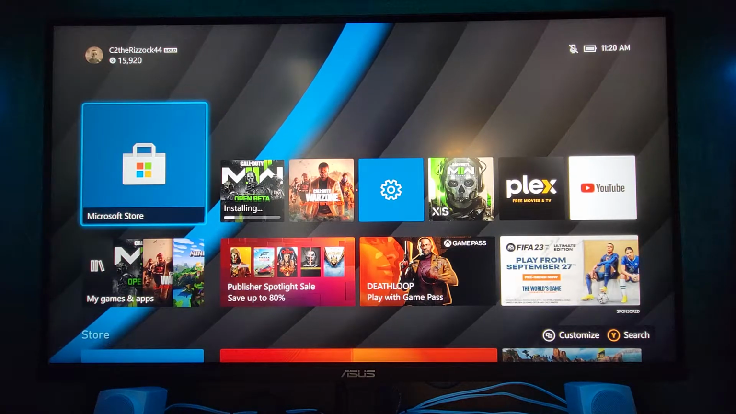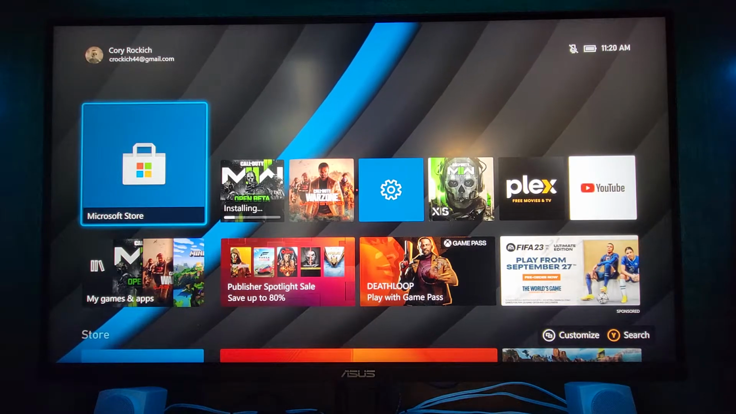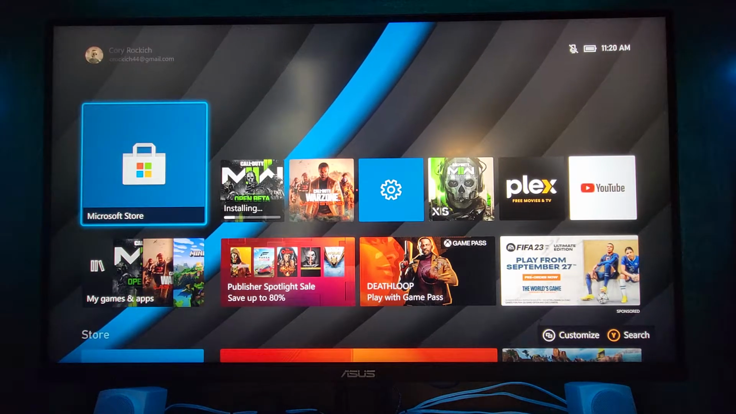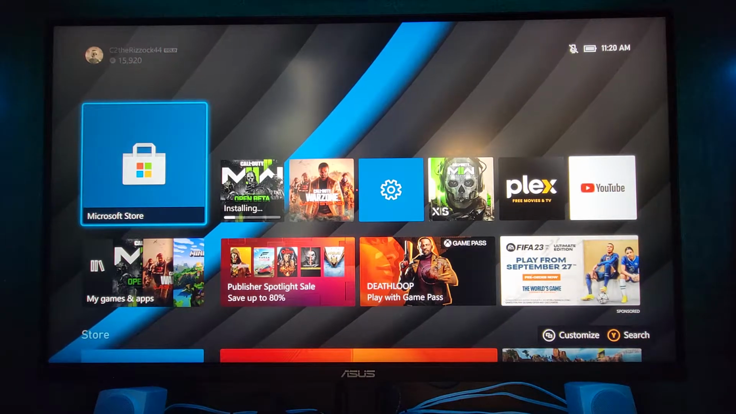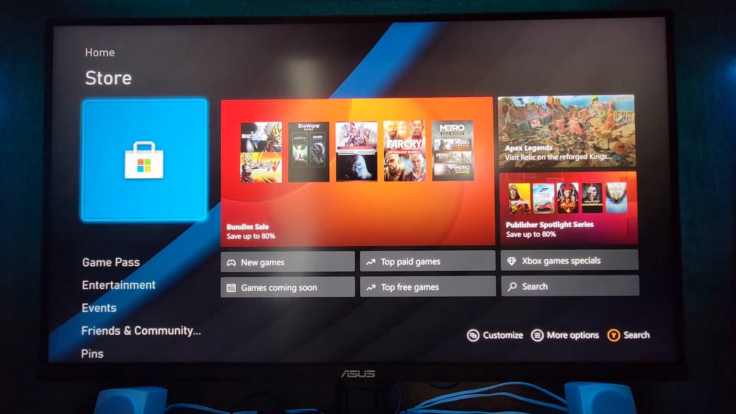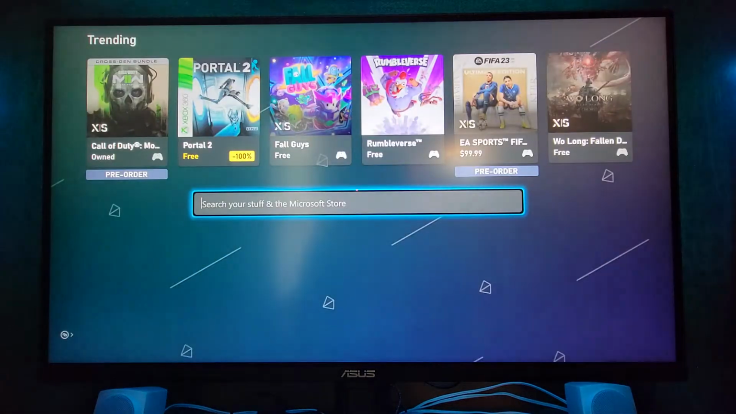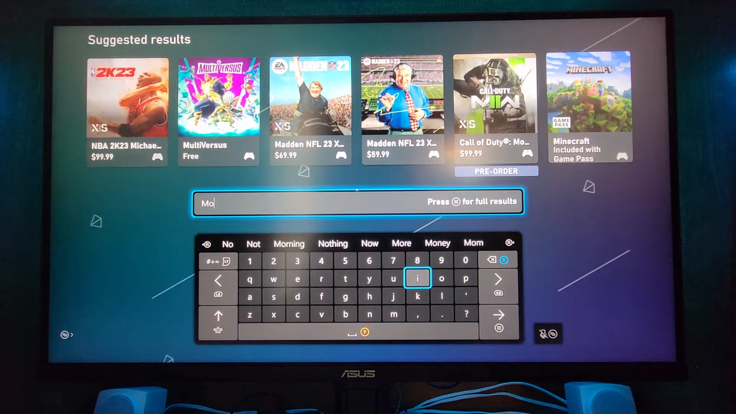This weekend starts for the Xbox, and I don't know about you, but I'm excited. But as per the norm with Xbox, they've made it difficult to find, so I just wanted to make a quick video on how to do that. So if you just go to your store, and you're going to go ahead and just search Modern Warfare 2 Open Beta.